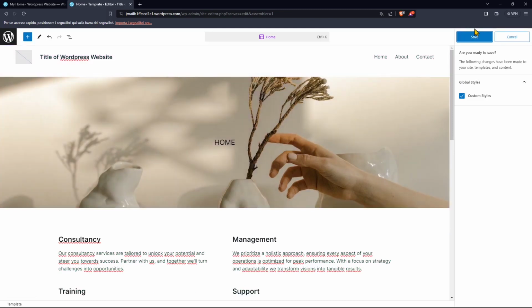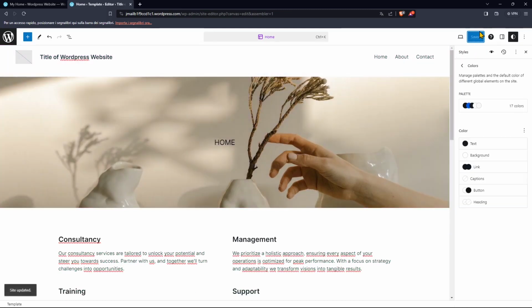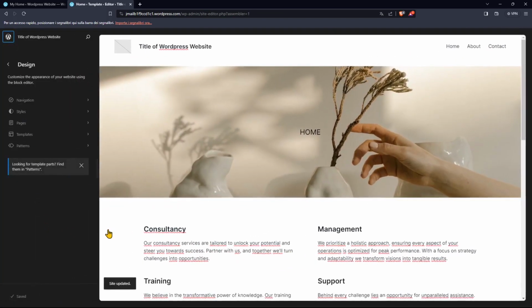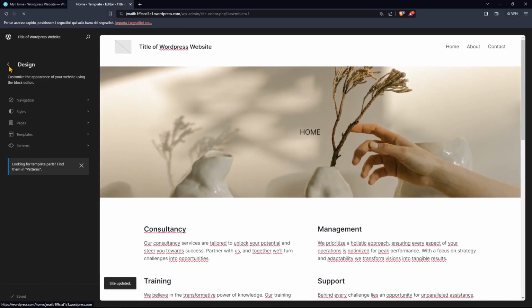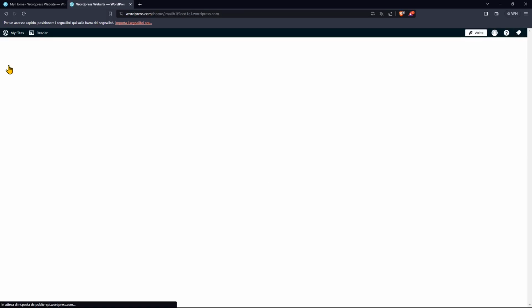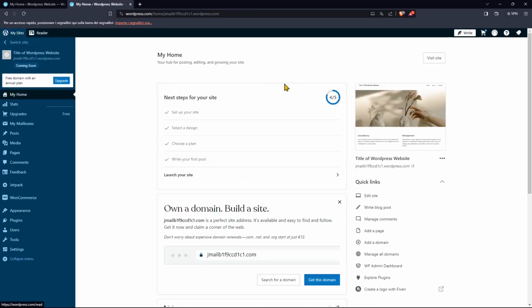Again, save. Well, I didn't change much here, but let's save again. And then let's click on the big W here to open the navigation. So you can see that we are still in the editor. This is not the home page. We are still in the editor. To get back to the home page, I click again here on the arrow, and there we are. We are back to the home page.